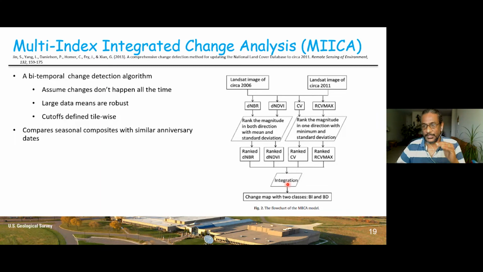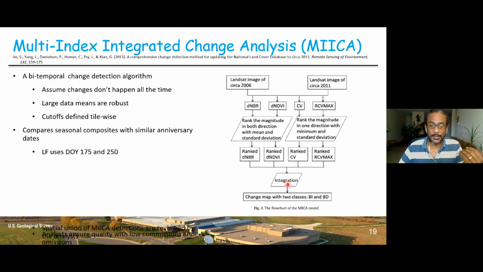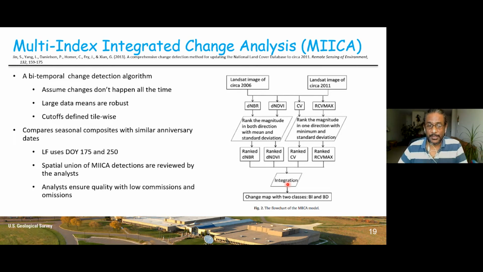From the LANDFIRE perspective, we have slightly modified the same MIICA. We not only use it for just two images, we use two seasonal composites. We use it during the leaf-on state, and we also use it during the leaf-off state, so the early spring and the late fall. We use two different composite dates to make sure that our images are cloud-free, and we do a change direction between these two images. Those images are then combined and reviewed by the analysts, who make sure that whatever we see as a change is a change that happened to vegetation, a disturbance, and not an artifact of observation.